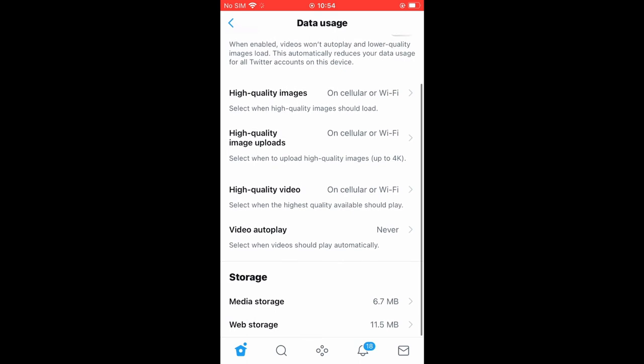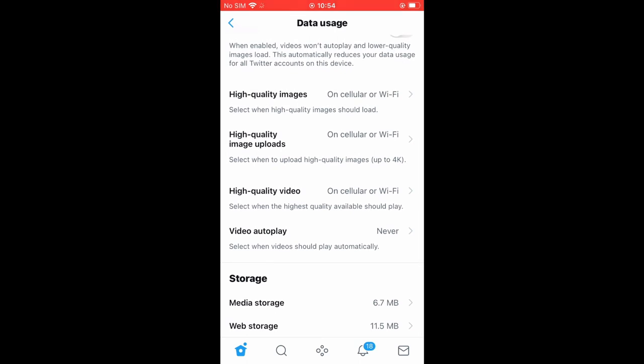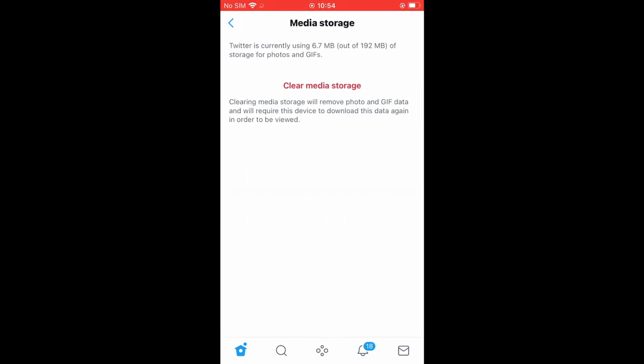Next, you're going to scroll down and you will see Media Storage. You're going to tap on that. Then you'll see the option to clear media storage. And it shows the amount that Twitter is currently using right here.